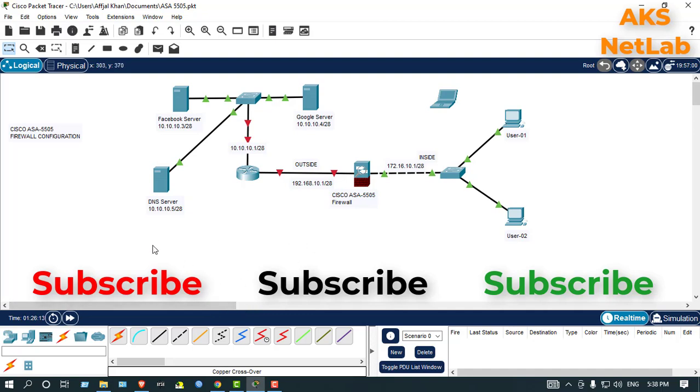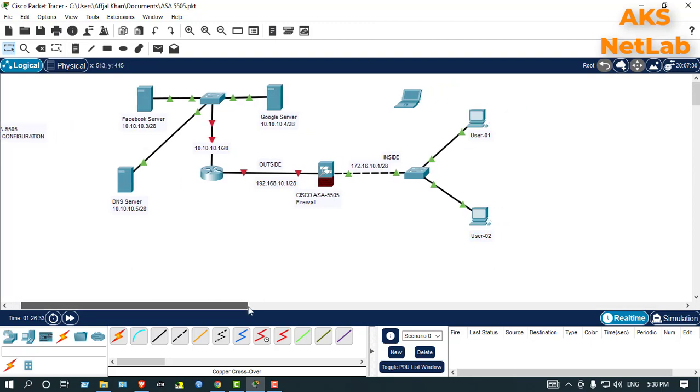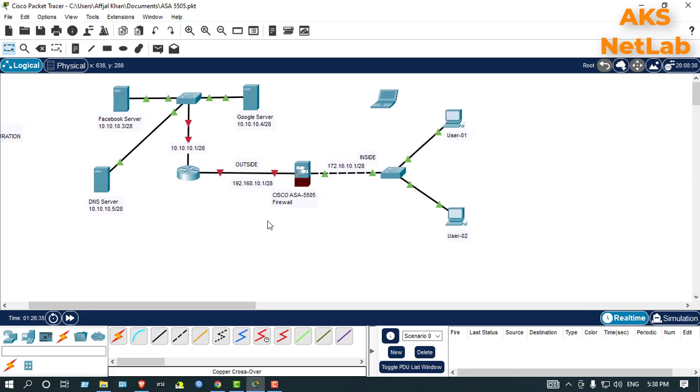This is the simple topology. Here you can see some servers like Facebook server, Google server, and there is the DNS server, and here is a router, and this is our Cisco firewall device, and this is the local user part. That means this is the server end and this part is the user end. So I will configure this Cisco firewall by clicking here.